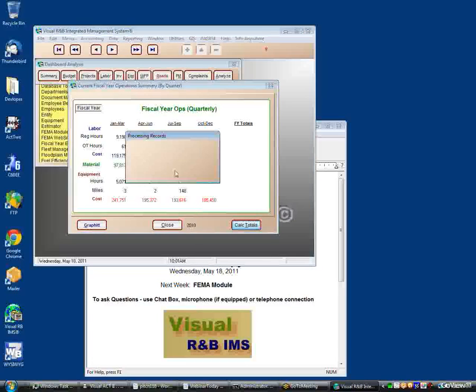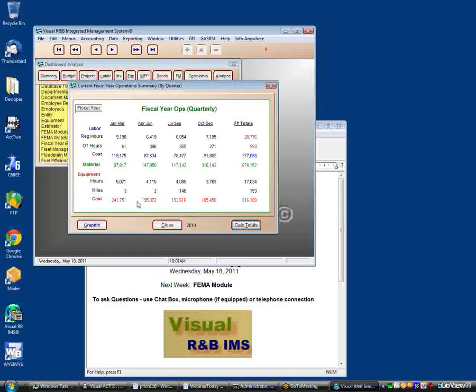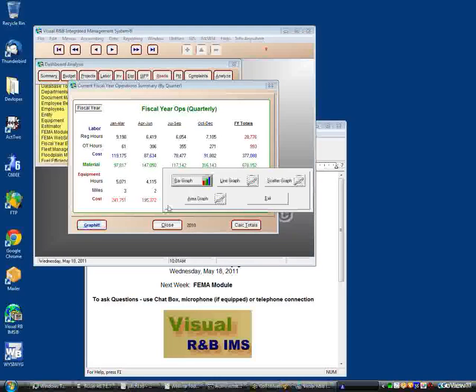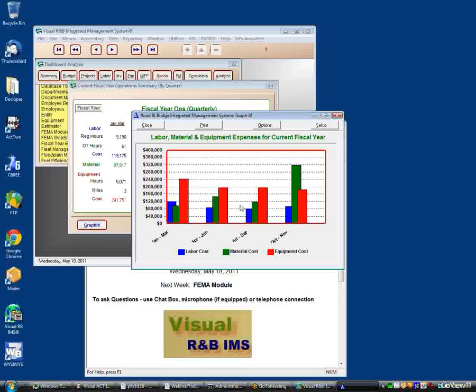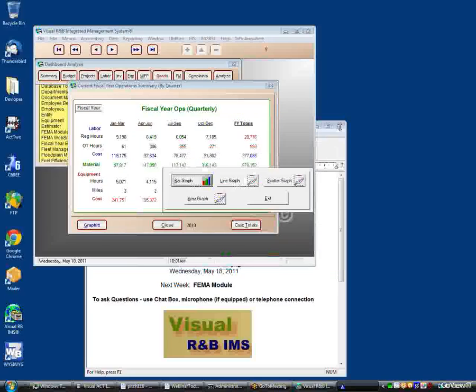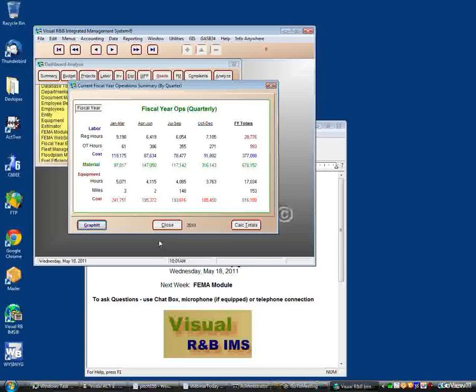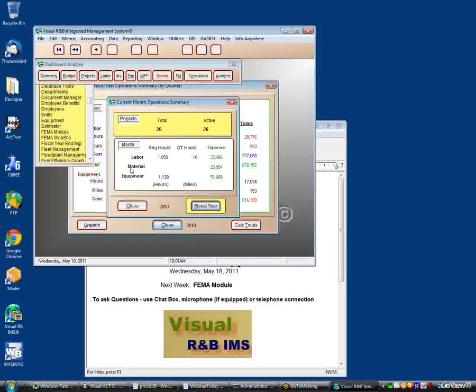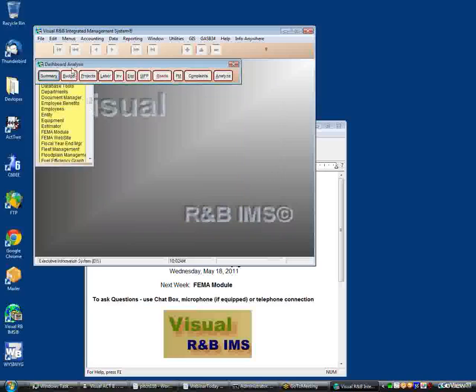And Calc Totals blows the totals on across so you can see those same numbers but broken out by quarter through the fiscal year. The Graph It button then would graph that data out so you can take a picture of it or print it or whatever. The next button will close these menus down.